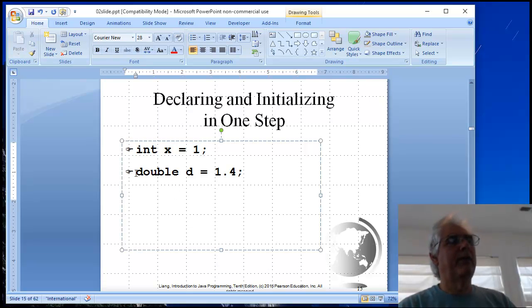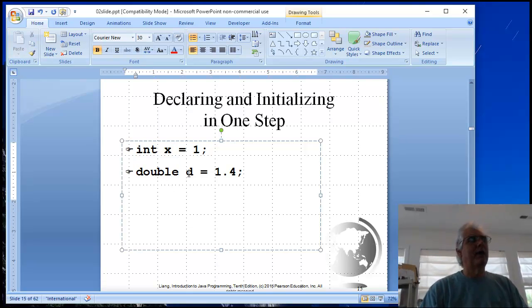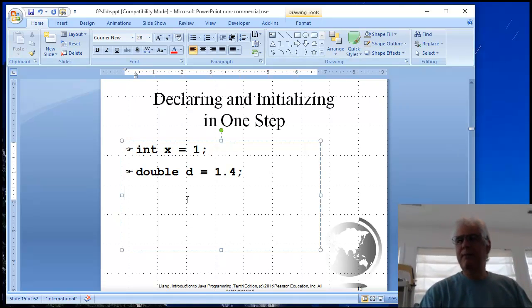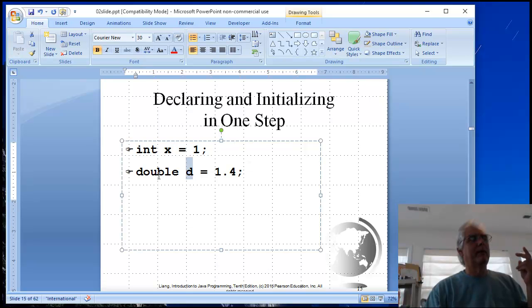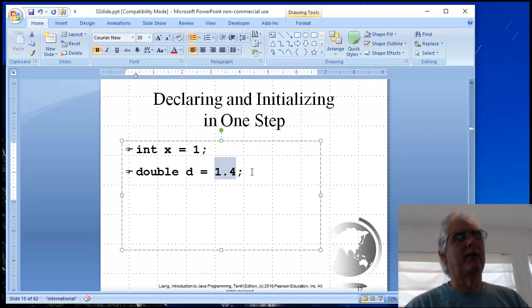Here I've done the same thing. Here I have a variable of type double. So here's a piece of data. It's type double. Its identifier is d. Its initial value is 1.4. So here I've sort of combined. I've given it the type, double, the identifier, d, and the value all in one step.